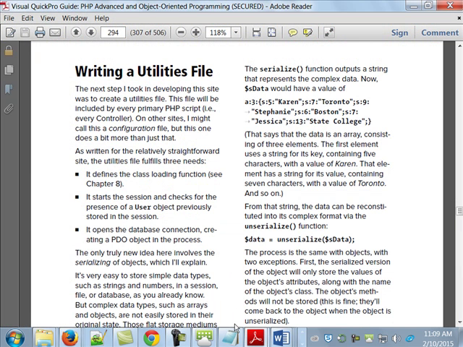All right, starting on page 294, he talks about writing a utilities file. It says this file will be included by every primary PHP script. On other sites, I might call this a config file, but this one does a little bit more than that. Now, there's going to be stuff in here that you may not have seen before, just so you know that.